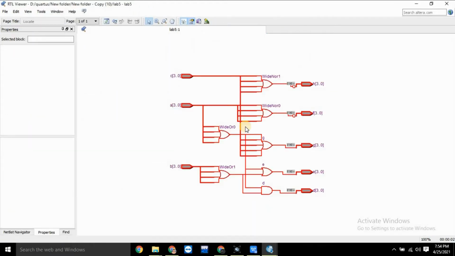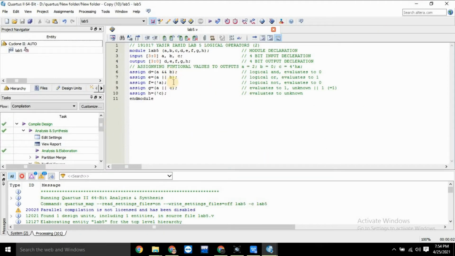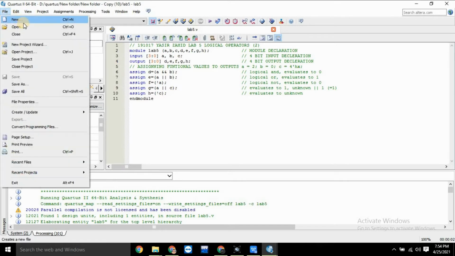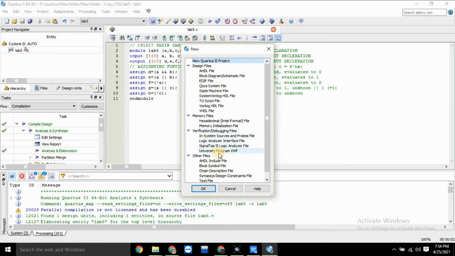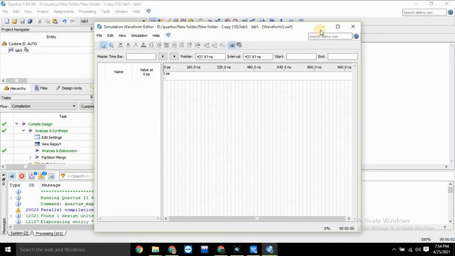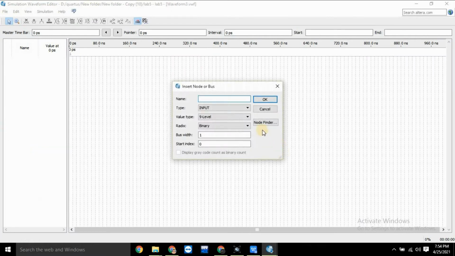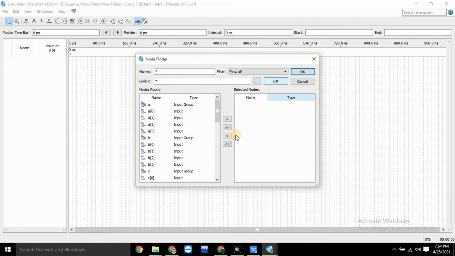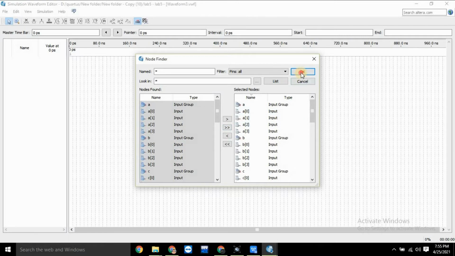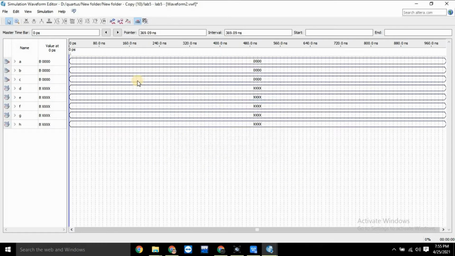Okay, so this is the RTL view. Now coming to its university VWF file, the PST program VWF file. Okay, and we'll import all the nodes just here. A, B, C, D, E, F, G, H.